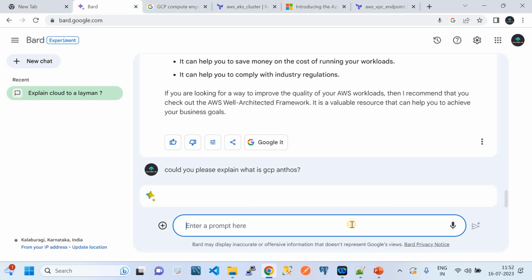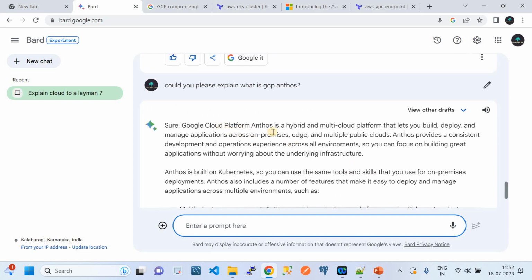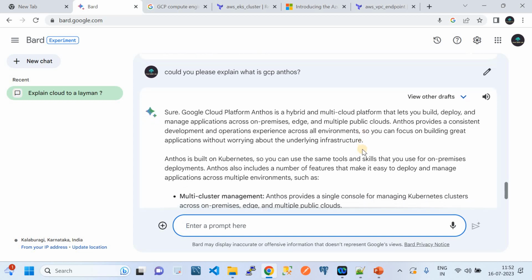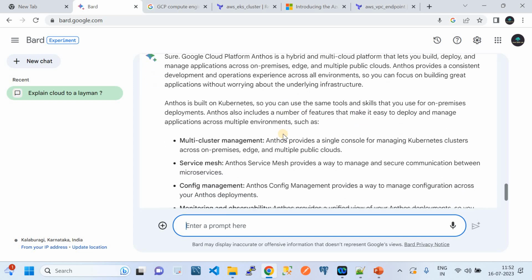So GCP Anthos is a service which will help us to manage the Kubernetes cluster across the cloud, even on premises. I have made a video on this one. You can check it from there. Google Cloud Platform Anthos is a hybrid and multi-cloud platform that lets you build, deploy, and manage the application across the on-premises, edge, multiple clouds. Anthos provides you consistency. So basically, looks like it is answering the questions.